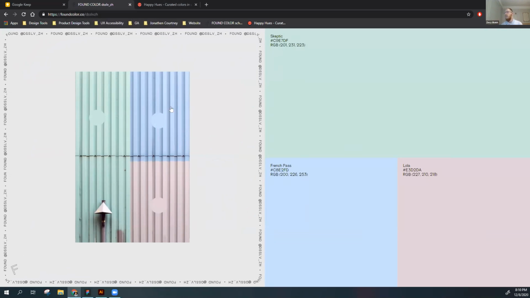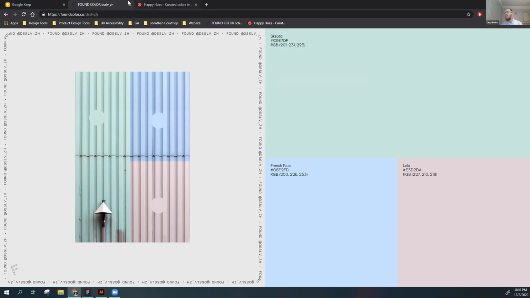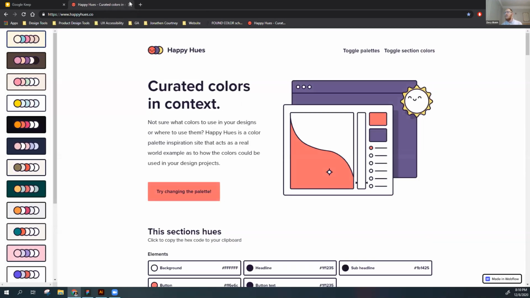Okay, so that's this, and I'll show you where you can paste your hex code. You would select this code, and there's a pound sign right before it. That's how you know it's a hex code. You can right-click and copy or press Control-C, and then I'll show you where to paste it once we're inside of Illustrator. Okay, so that's the first website.